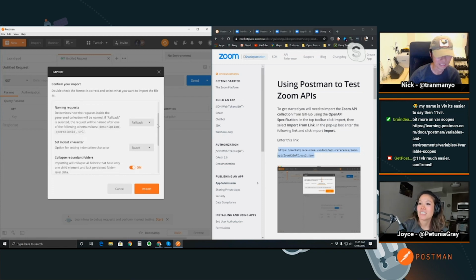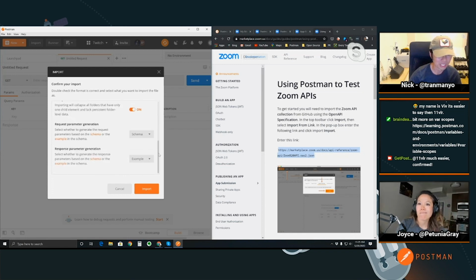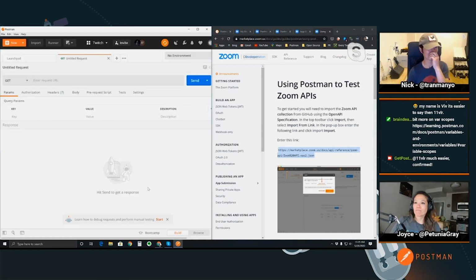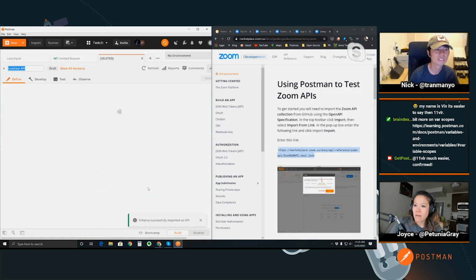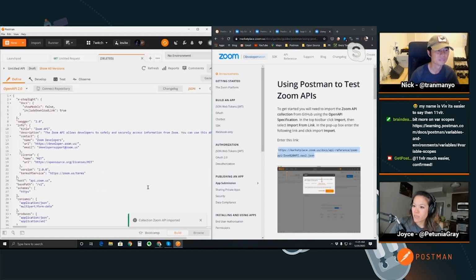Go ahead and pull it in. I'm just checking through all the different toggles here. Okay. Importing. Import. Okay, so this one is actually kind of a big file, but it looks like the schema successfully imported its API and the collection imported. So this is the file that you just pulled in. Go ahead and make your Postman a little bit wider, please.